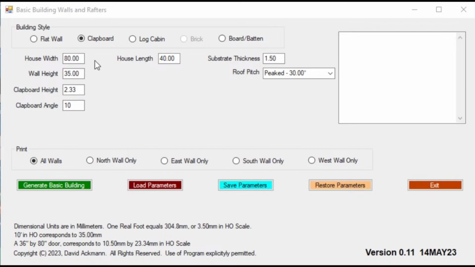Below that are input parameters which specify the footprint of the building, most notably its width, length, wall height, and roof pitch. The substrate thickness represents the thickness of the walls. And for a clapboard building, we get to specify the height of each board and the angle of the boards from vertical.